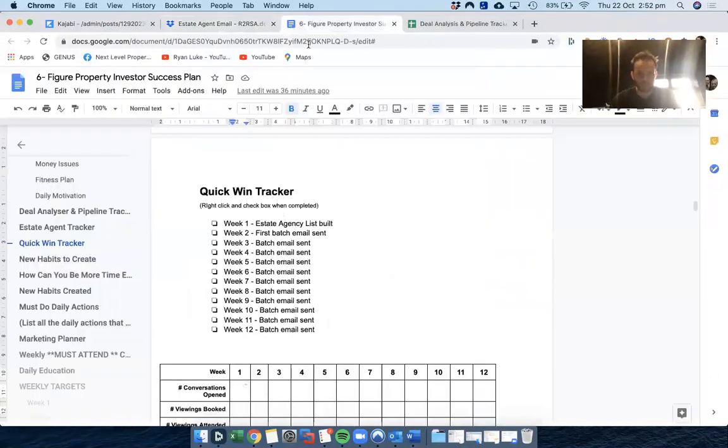Now you'll see on your success plan, there's one to send every single week. So week 1's about building the list, and then week 2 we send, week 3 we send, and we continue to do this. And as we get the results back in, we will tick off the agents from our list that don't want to engage, and we'll eventually have a good list of people that we can literally email every week and say, have you got anything?